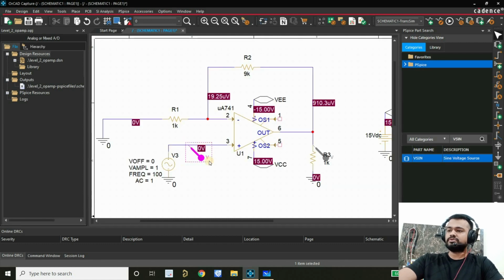Here we don't need to simulate this one, because the gain will be like a linear plot, right? So we'll just remove it. We've already assumed what the plot will be. It will be constant up to a certain frequency, then it will start going down, right? So let's see that. Let's run the simulation.